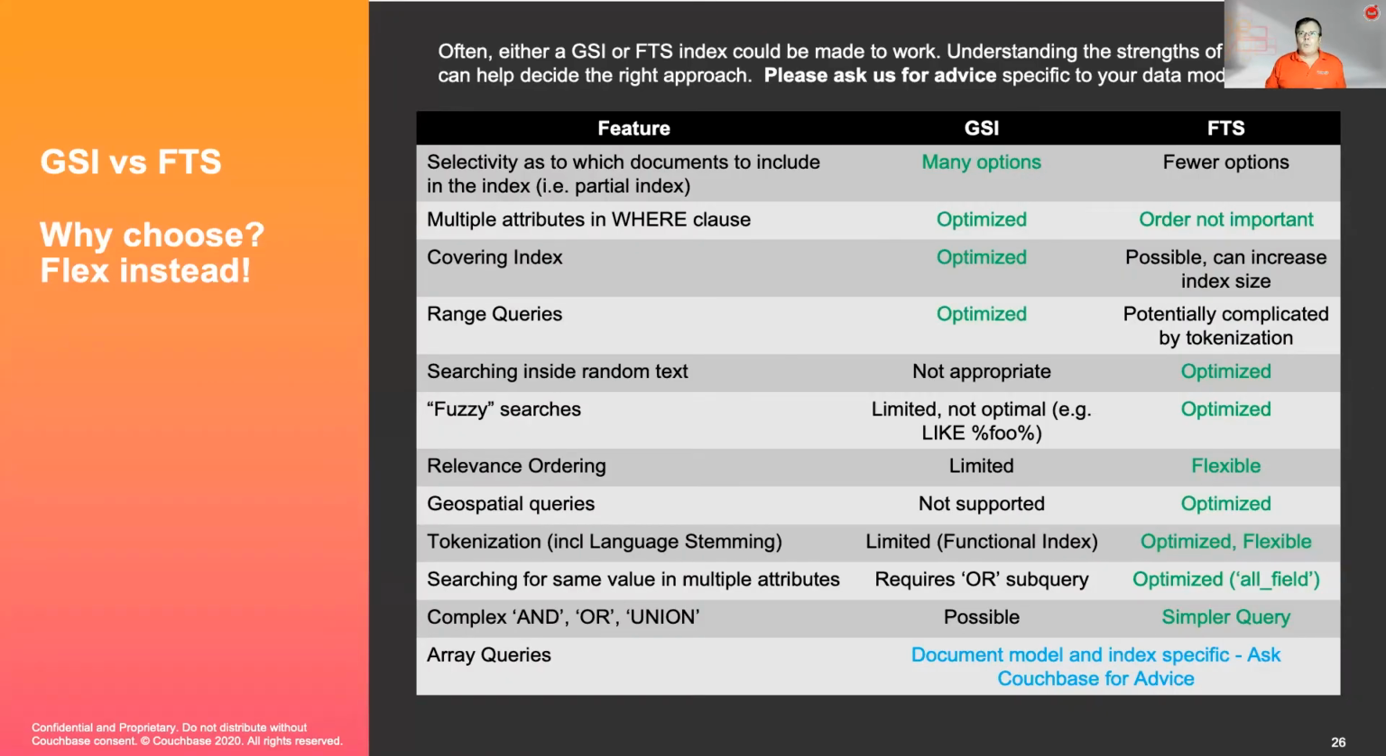Fully understanding when you might use a global secondary index versus a full text search index is a very advanced topic. It takes the understanding of how these indexes are represented in memory and on disk, which we don't really have time to get into here. The choice is also very dependent on your model of your data and the nature of your queries.